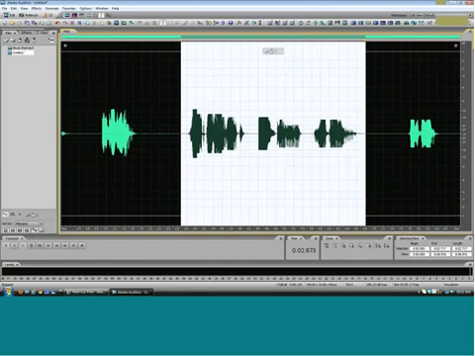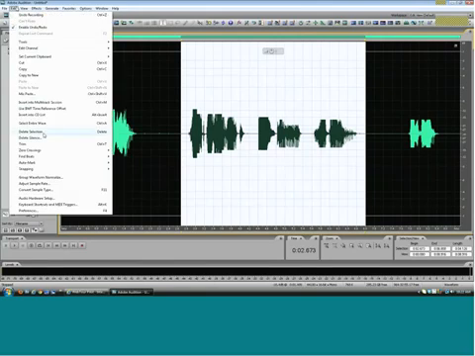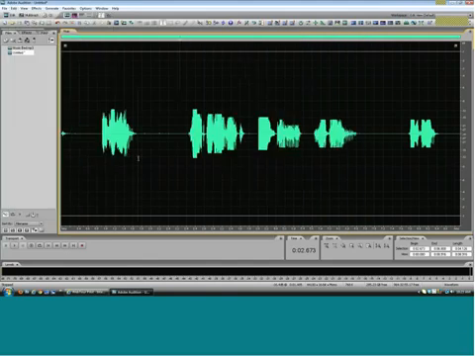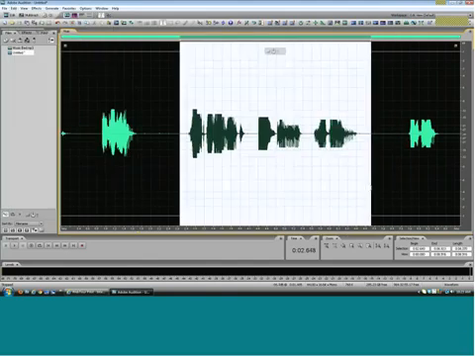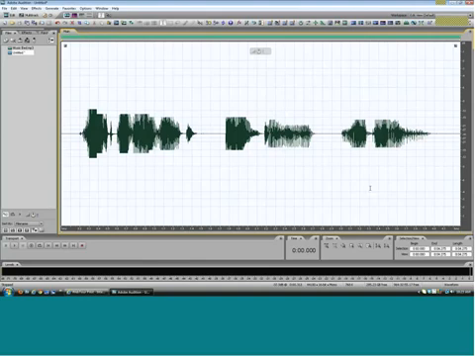Highlight what you want to keep, and then you can come up to Edit, and then find Trim, or just do the keyboard shortcut, Control-T. Let's highlight that again. Control-T, and now we've got what we want to keep.